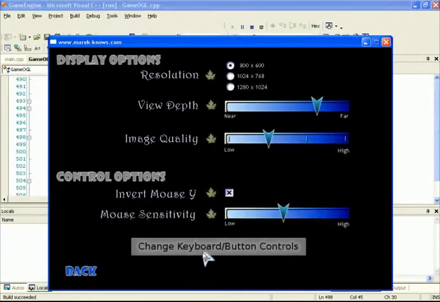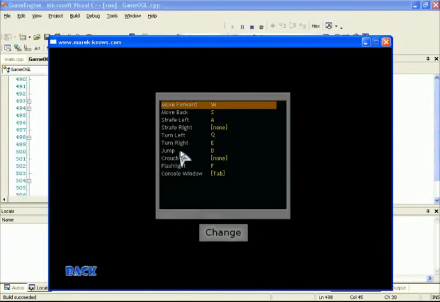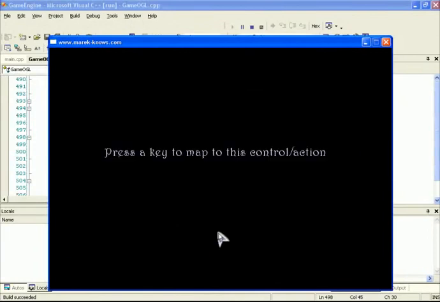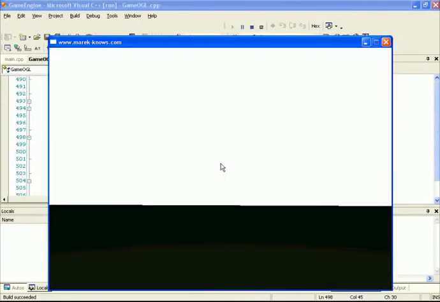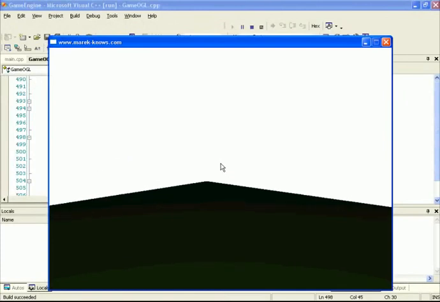Under options, in here, picking on the jump, hit change. I'm going to hit the left Alt key. You notice it brings up L Alt. Seems to work fine. Let's just go into our game quickly, and I'll hit the left Alt key, and I seem to be jumping up and down. Great. Seems to be working fine.